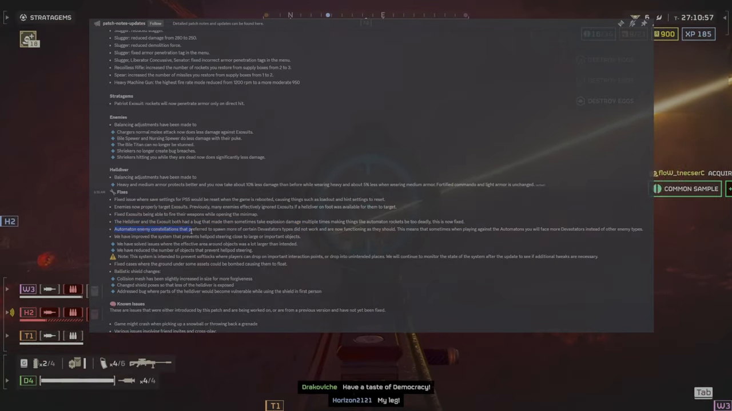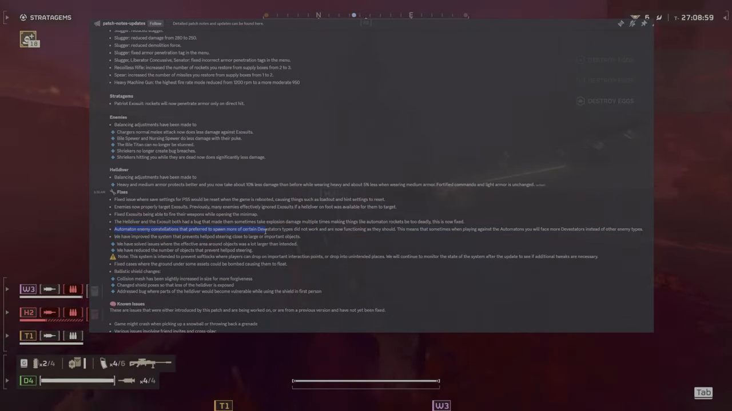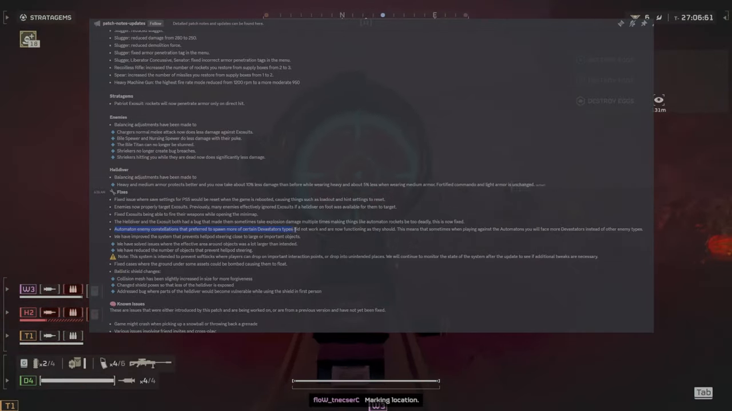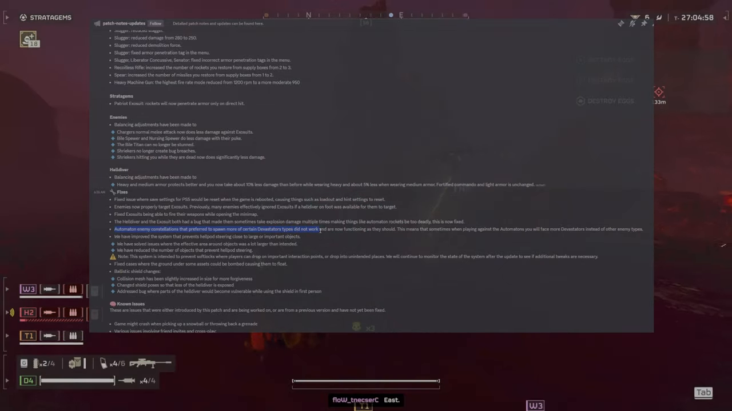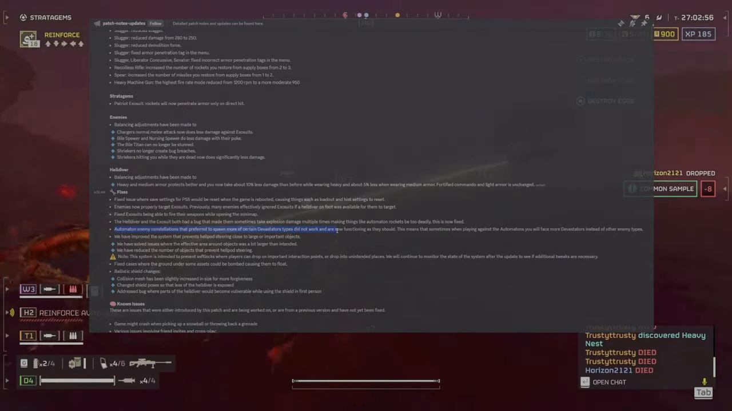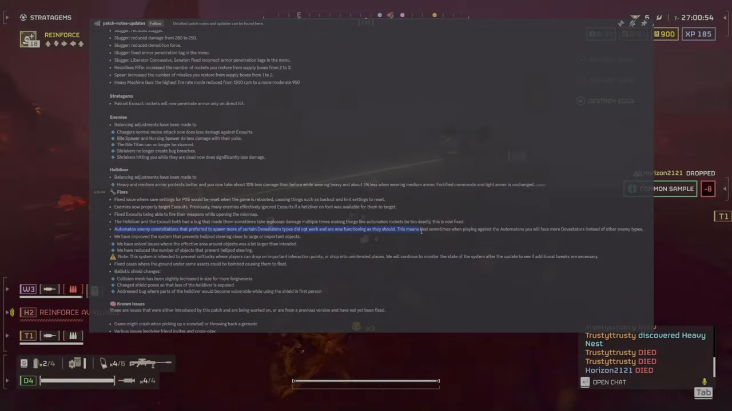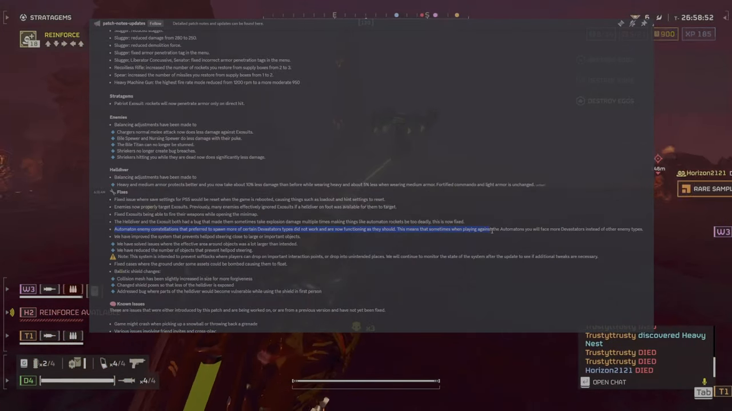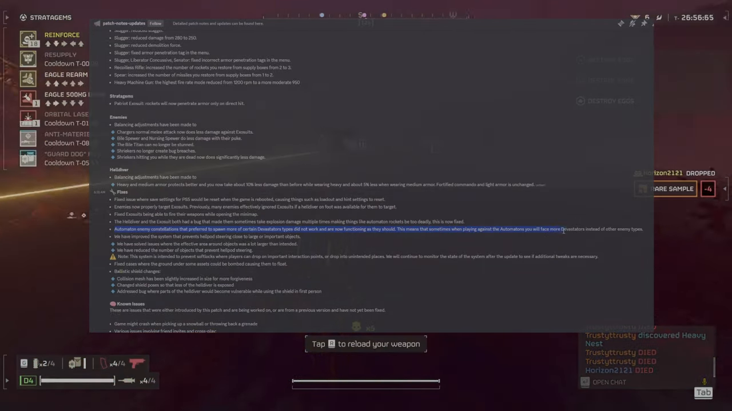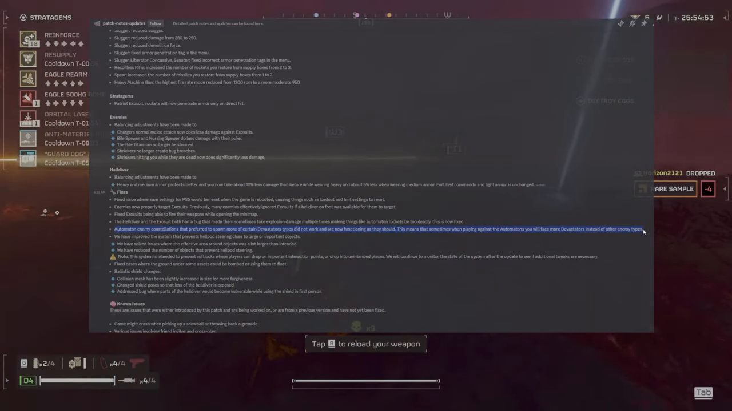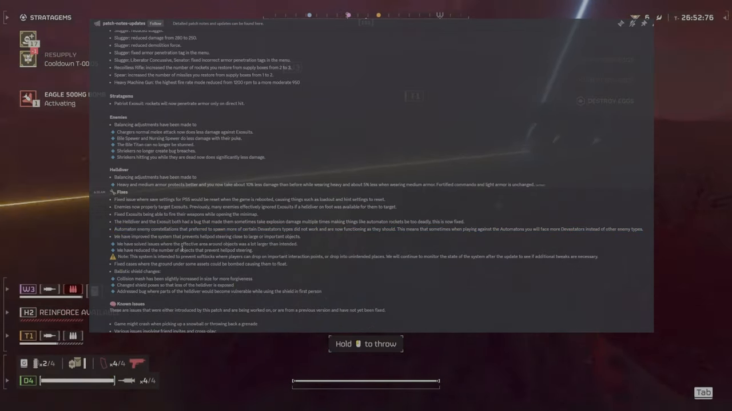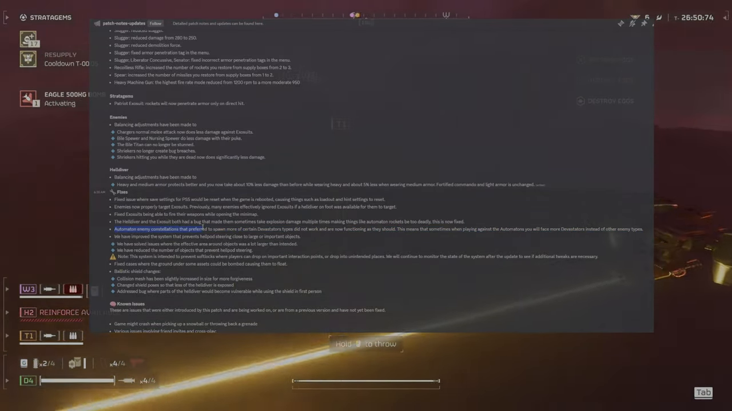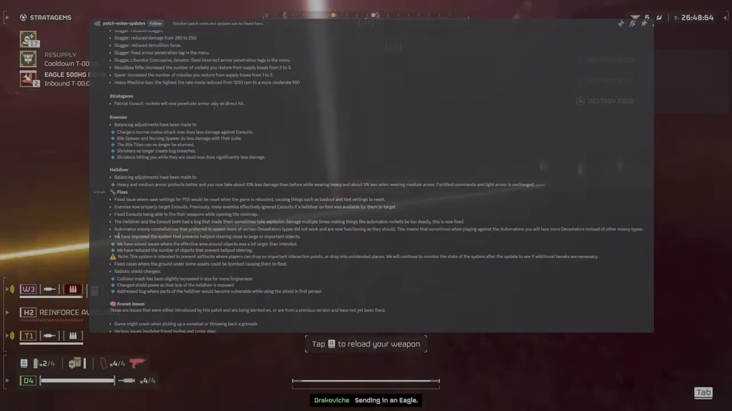Automaton enemy constellations that prefer to spawn more of certain devastator types did not work and are now functioning as they should. This means that sometimes when playing against the automatons, you will face more devastators instead of other enemy types. I'm not sure what enemy constellations is. I'm going to look into that.